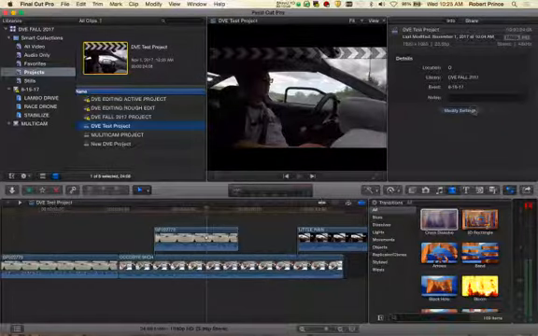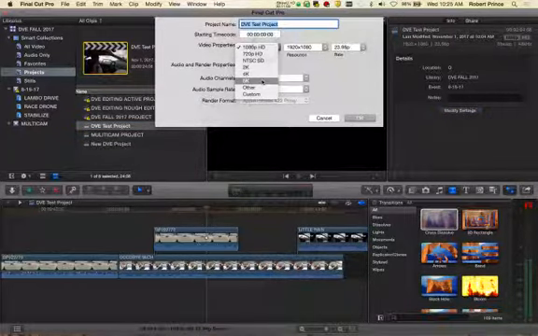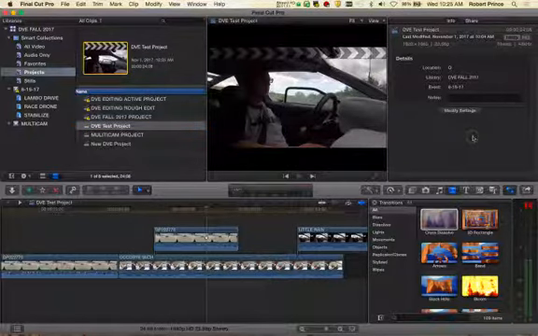So there are some things you have to change in your project that you can't necessarily change when you are exporting. But as you can see, you've got a lot of things here you can mess with too. Format. So if you wanted to do something insane like 5K, you'd have to do that in the project before you go to export. All right, and good luck with that.